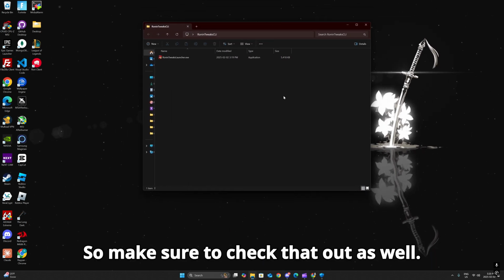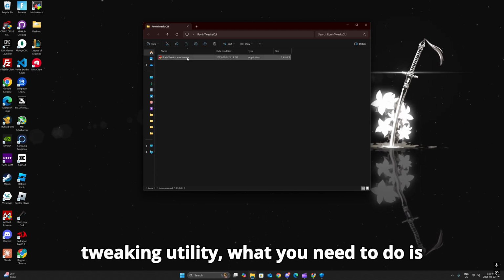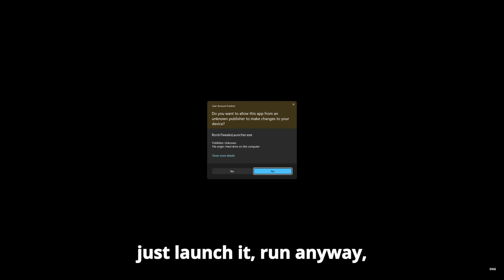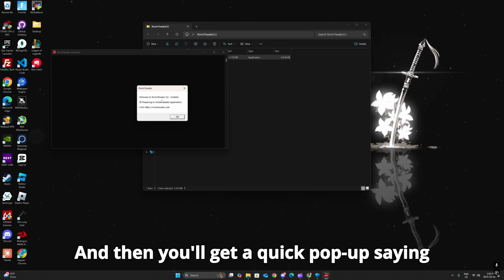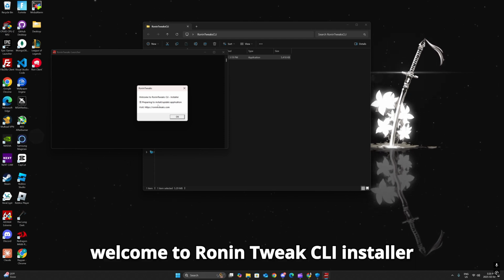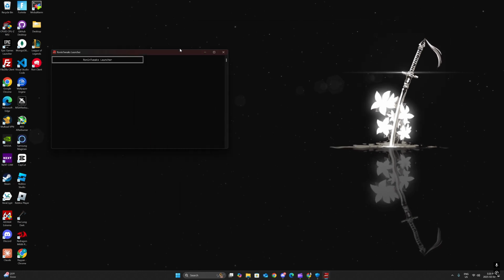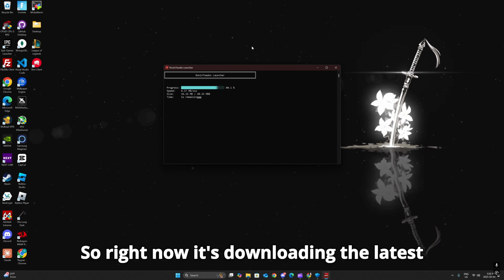Now, to actually launch the free tweaking utility, you just launch it, run anyway, and give it administrator permissions. Then you'll get a quick pop-up saying, welcome to Ronin Tweaks CLI installer, preparing to install/update application. What you have to do is just press OK. Right now it's downloading the latest version.